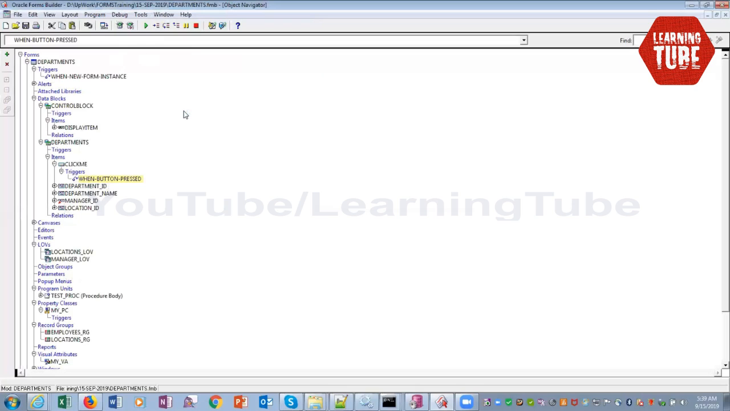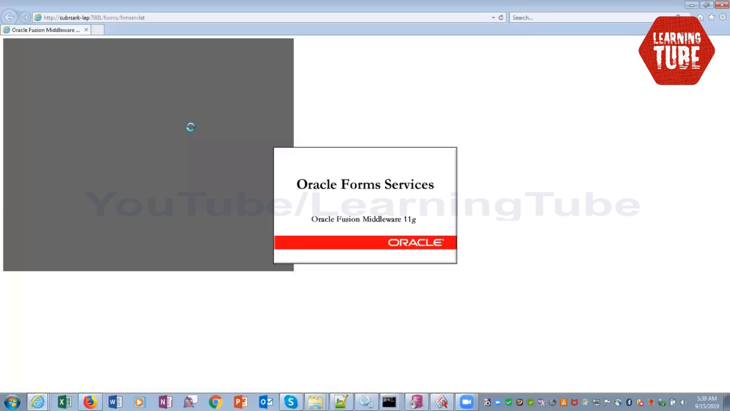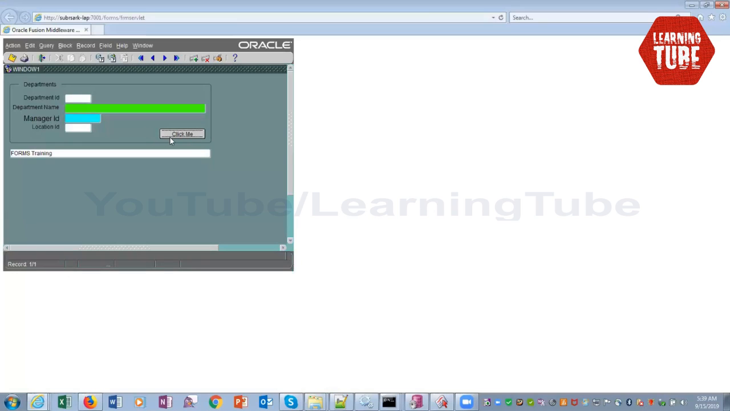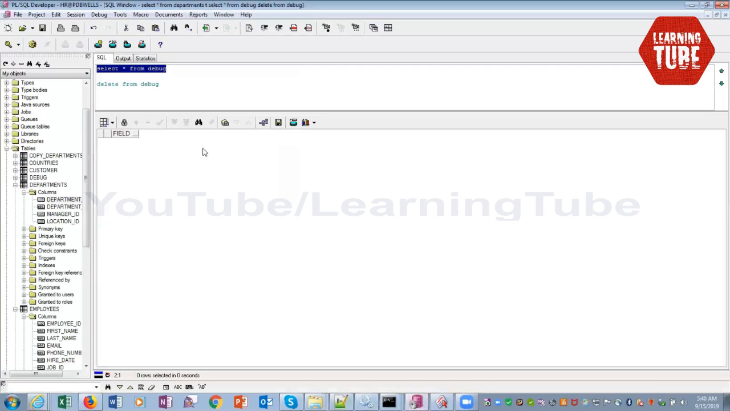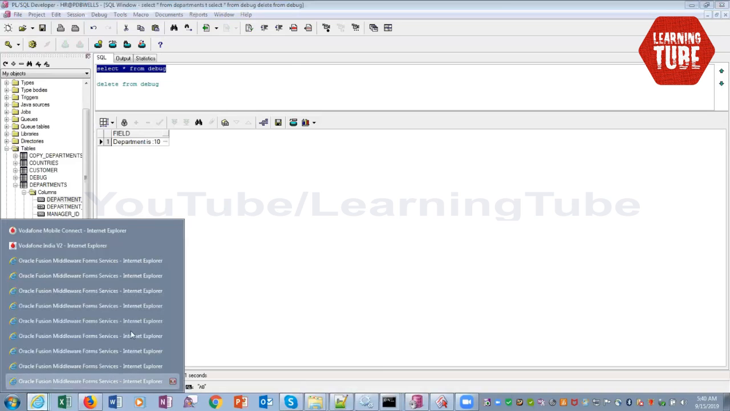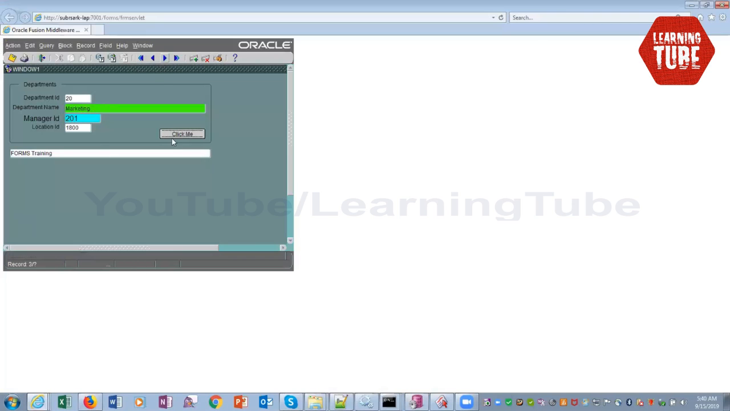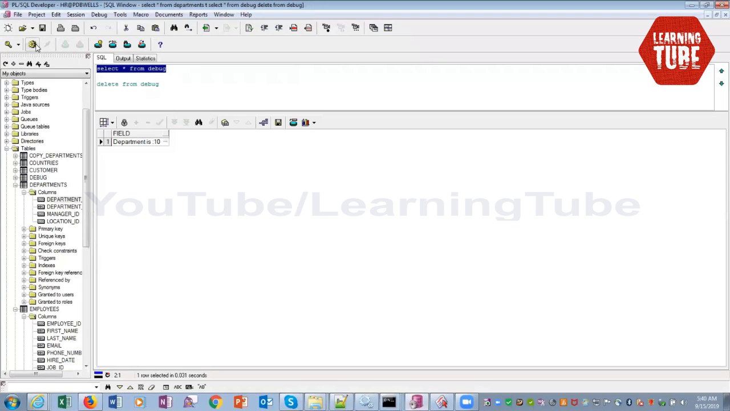So let's run this form. Now let's query the data. Let's go to department 10, and then click view. So now if we see in our table, see department 10. Let's go to another department, department 20, and click view. So in the database, now department 20 is also inserted.